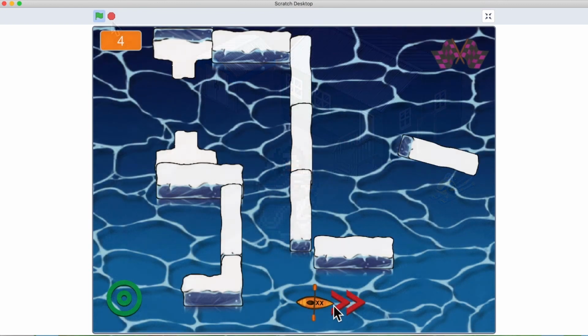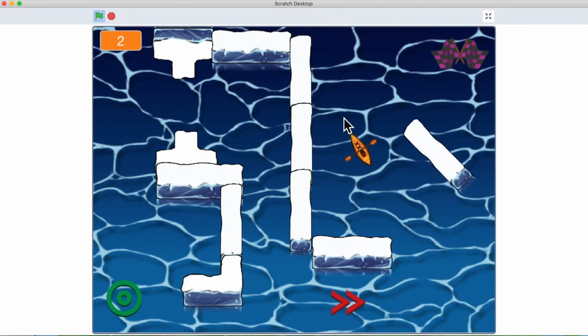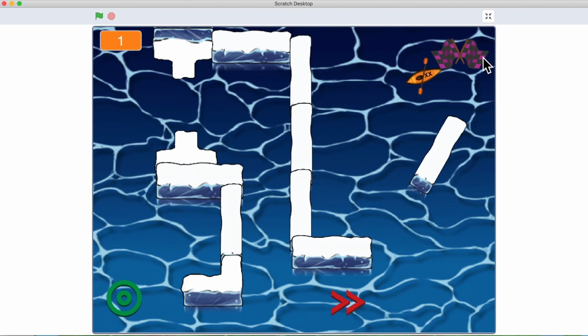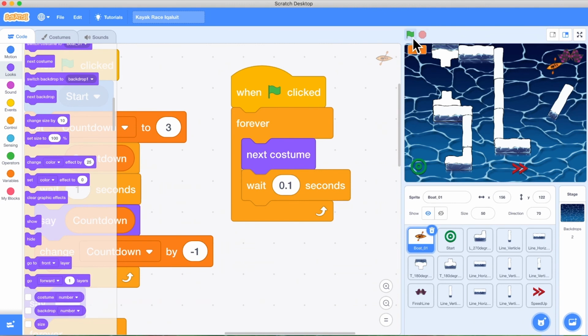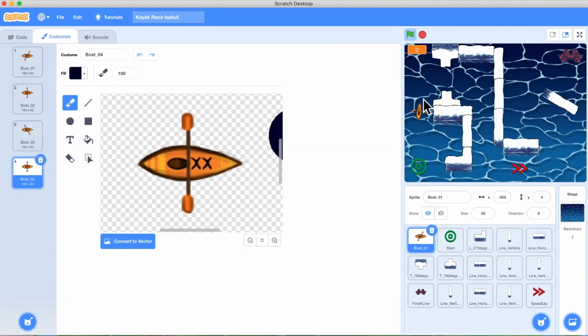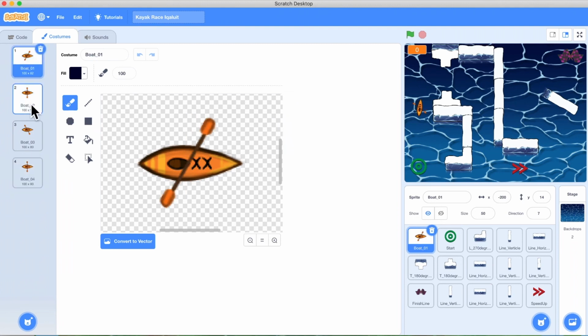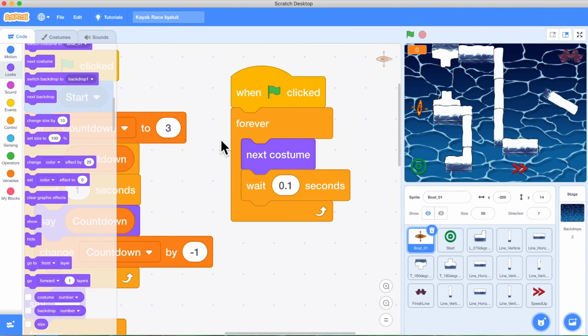Another common use of the next costume code is to make a sprite look like it's moving or walking or running. You can see the code for the Kayak Iqaluit game. Let's look at the code. And let's look at the costumes. So here you can see that each costume or each frame for the kayak has the paddles angled slightly differently.